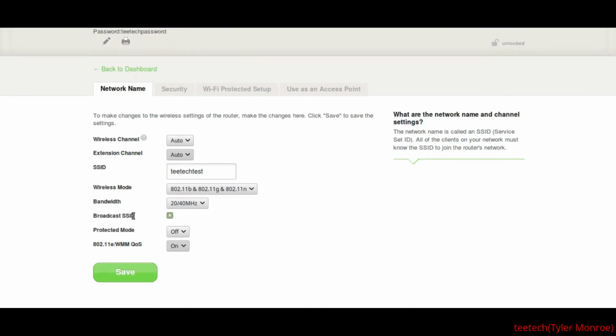under broadcast SSID. Now this means if we have this checked, it will tell any computer that has Wi-Fi what the name is. When we uncheck this box, unless someone is using special software to monitor this, they won't be able to see the network name. On Android, iPhone, whatever, it will be blank, and only you need to know the network name to connect and the password. So it adds a little bit of a layer of security.